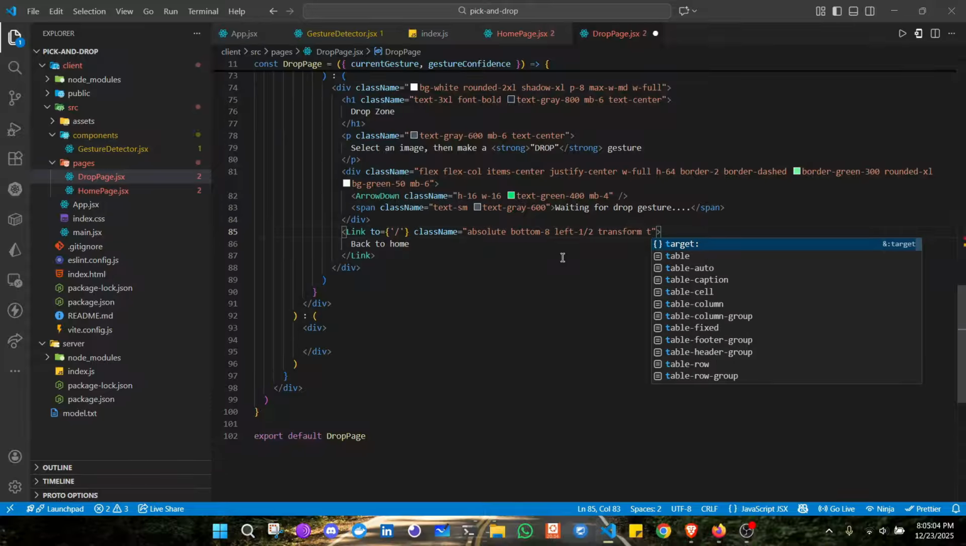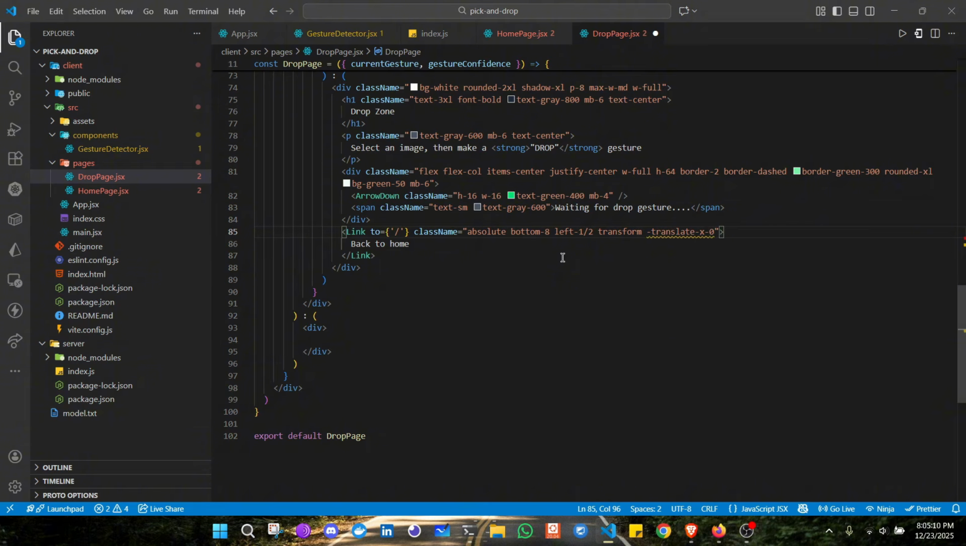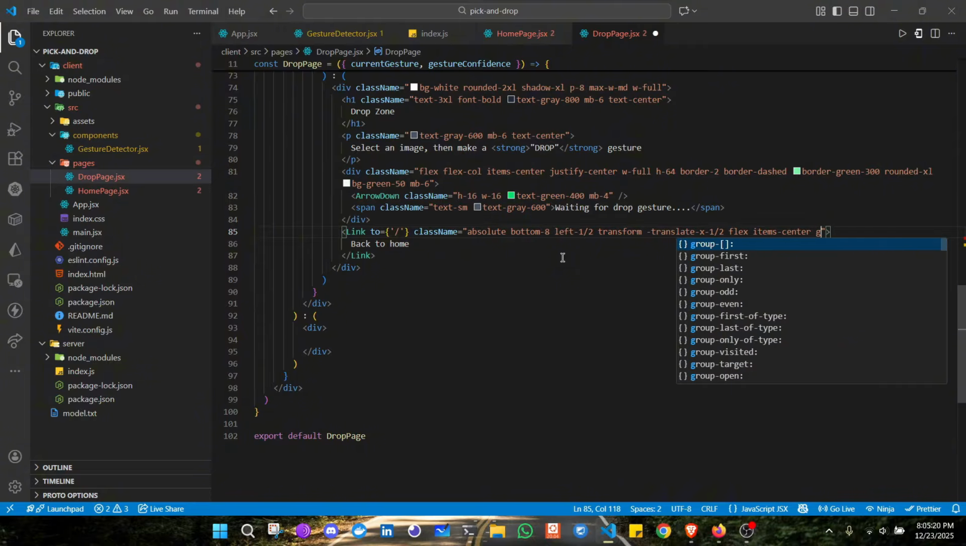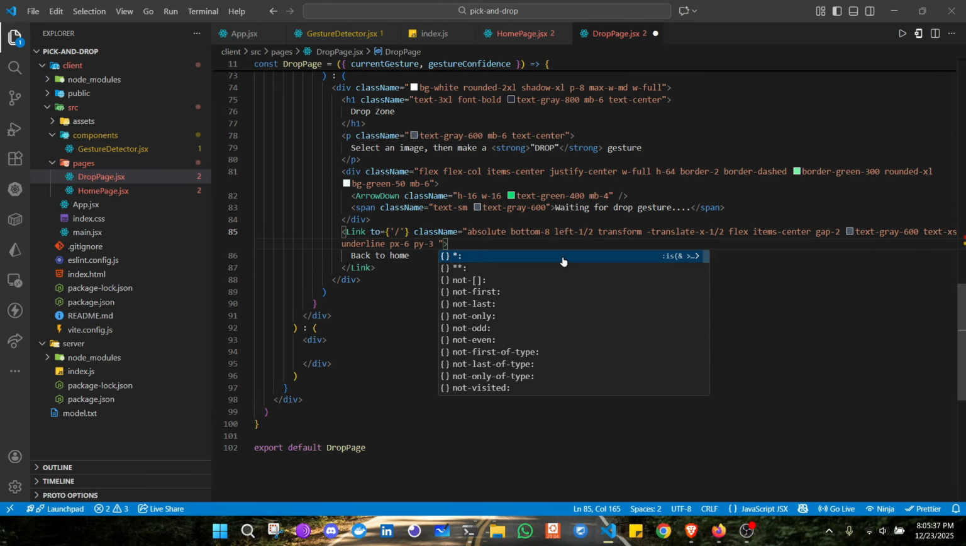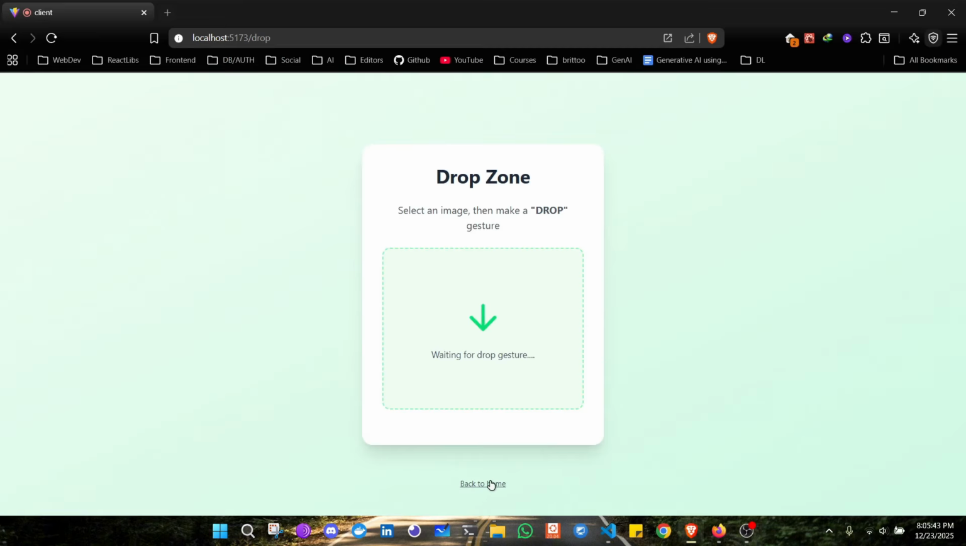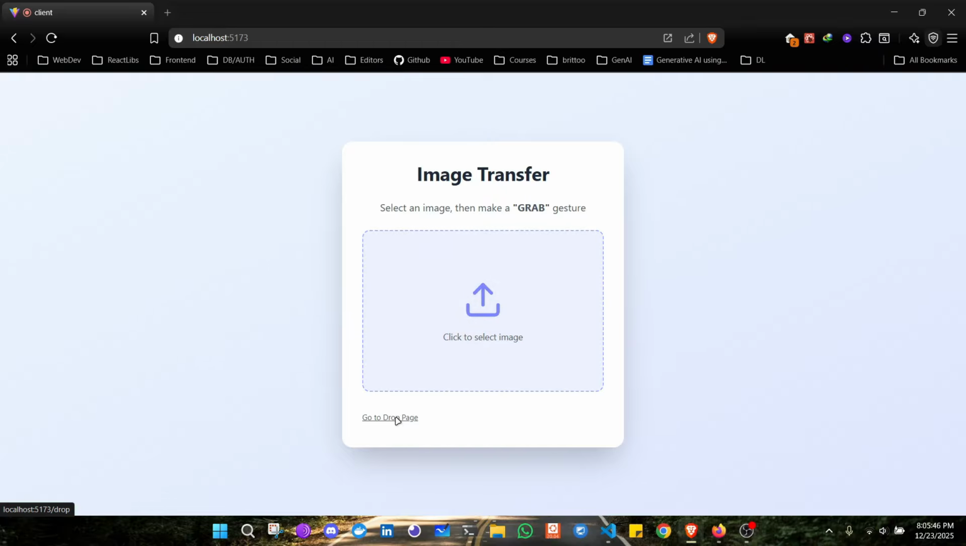transform, negative translate x to 1 by 2, then flex, item center, gap of 2, then text gray of 600, text will be extra small, make it underline, padding x of 6, then padding y of 3, transition colors. Now if we check, you can see back to home. If you click, you can go back to home and you can go back to drop.